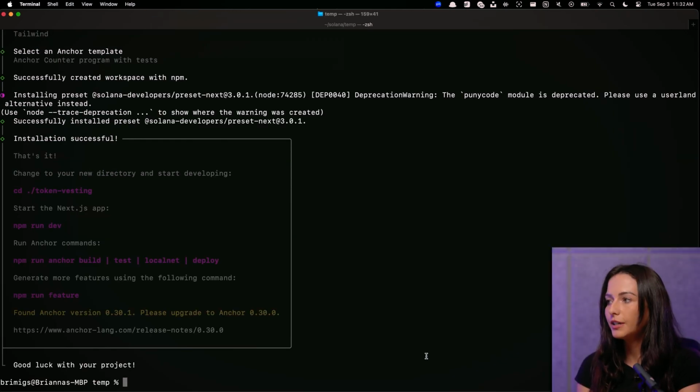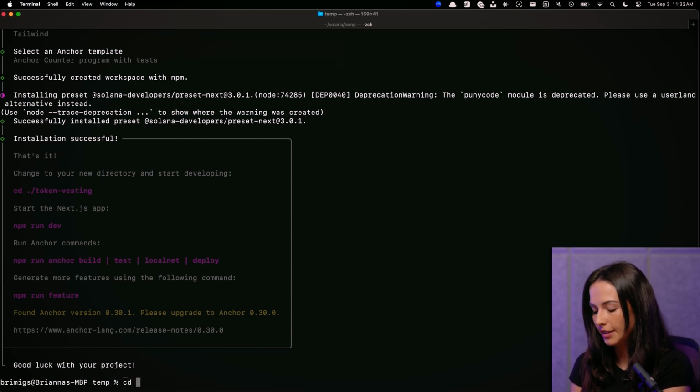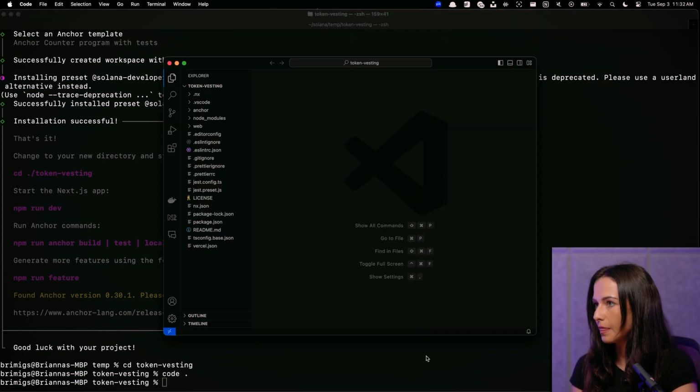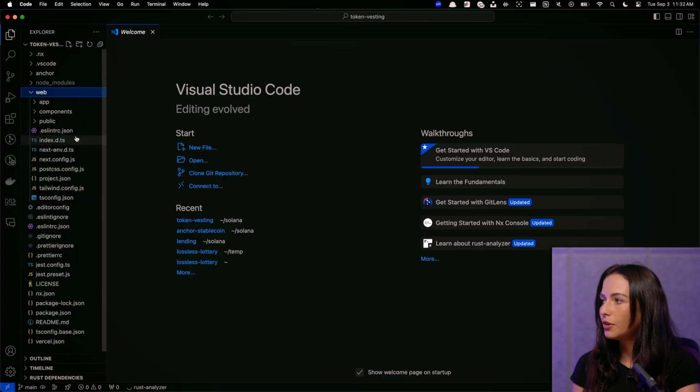Okay, so this creates a new folder inside the directory that you ran the command. So we're just going to cd into that folder, and then we're going to open in VS Code. Okay. And just to get everyone familiar with this scaffold, how it sets up the workspace for you, you have your web folder that has everything for the front end of the application. And you can see the app, the components, and all of the needed configurations. We're going to work with this later.